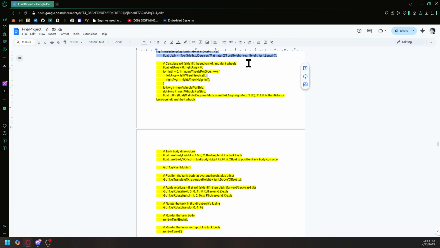So the important code that I changed that helps the tank move more fluidly and helps it go over hills and stuff starts right here. So float left average equals 0, and then the rest of that. This is initializing the accumulators to store terrain heights for the left and right wheels individually rather than just calculating it based on terrain height.